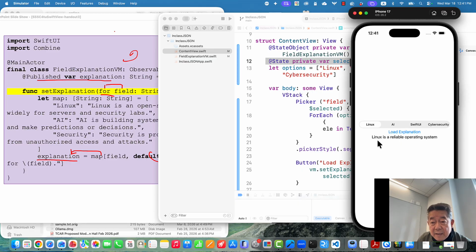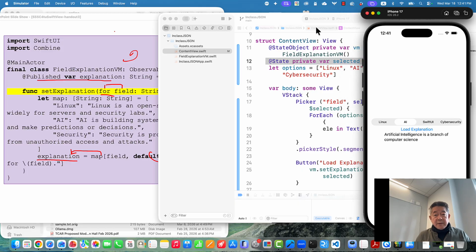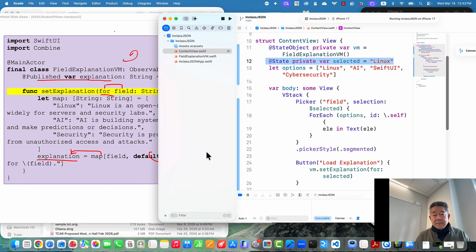You can choose something else. So click this, then Linux is a reliable operating system. SwiftUI explanation: SwiftUI is a framework for building user interfaces. Cybersecurity explanation: cybersecurity involves protecting data and networks from cyber threats. AI is artificial intelligence, which is a branch of computer science. So this is the first lab that we practice. So I wanted to practice this. I'll give you maybe 2 minutes.